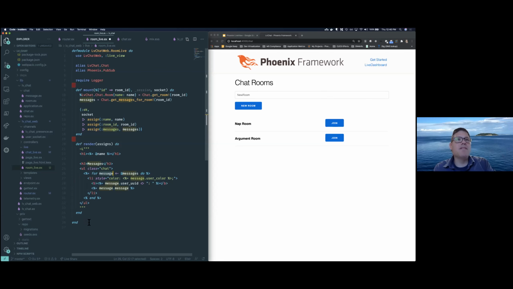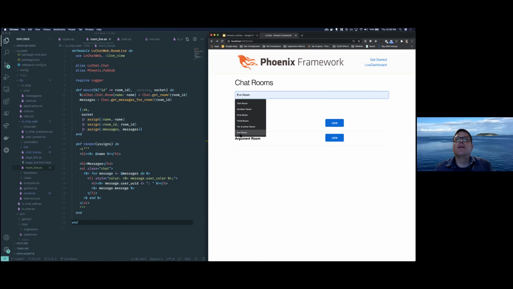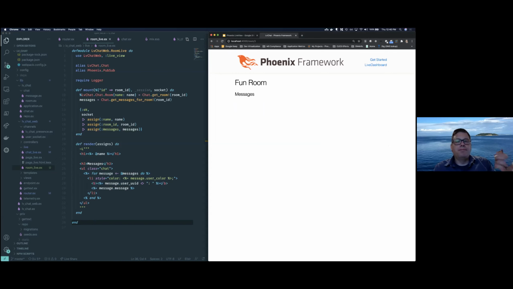So I'm going to save this. And then we're going to try to join a room. Well, first I'm going to create a room. And I'm going to join it. And there we go. It exists. There's no messages. So that's not going to work. We want people to be able to put messages in.